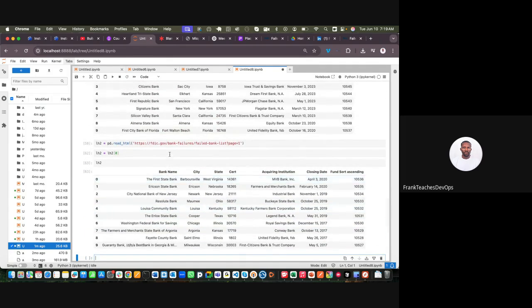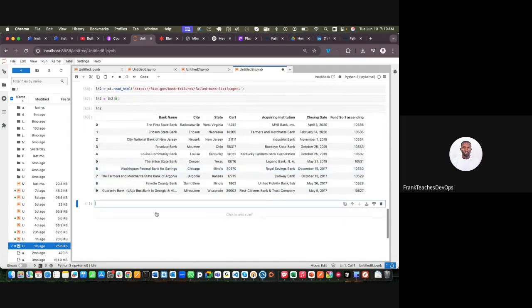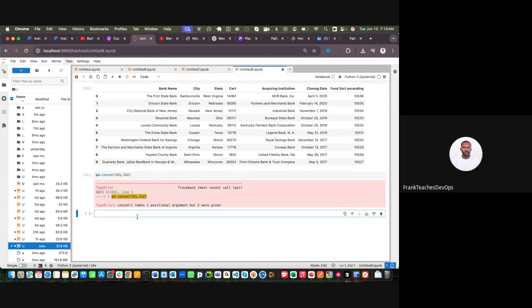So we now have two different data frames. We have LH2, and we now have LH1. Let's see how we can use our skill set of concatenation to combine this data frame. So I can come here and say LH equals pd.concat. Now I want to combine these two data frames. Before then, I can say pd.concat LH1 comma LH2. If I do this, what's it saying now?